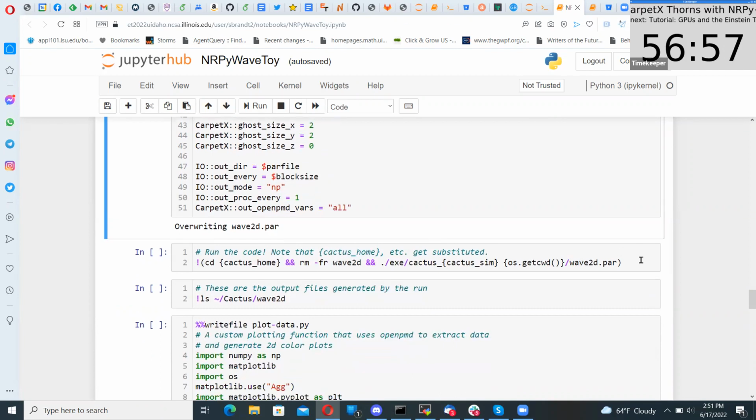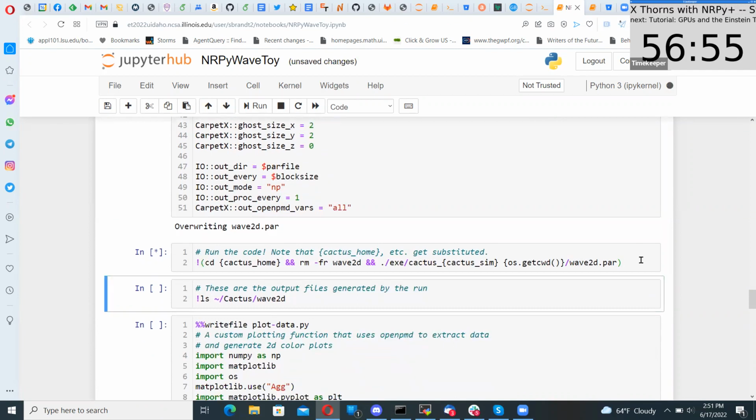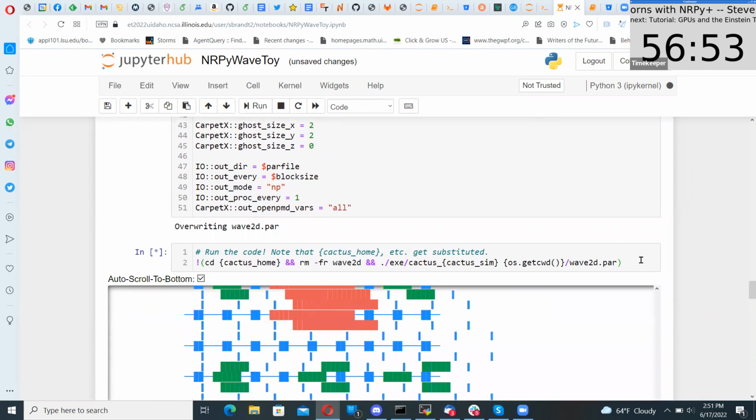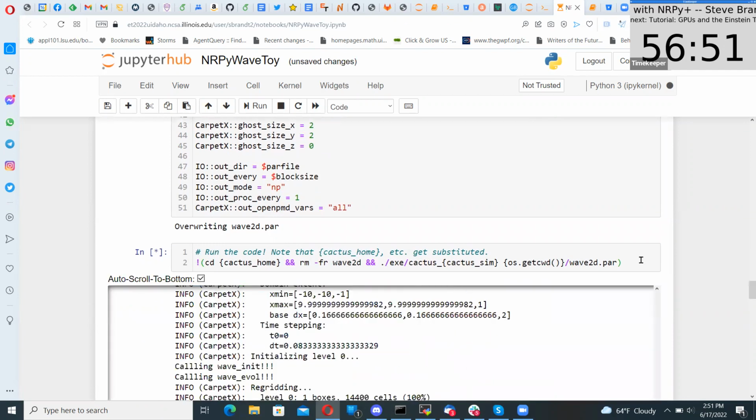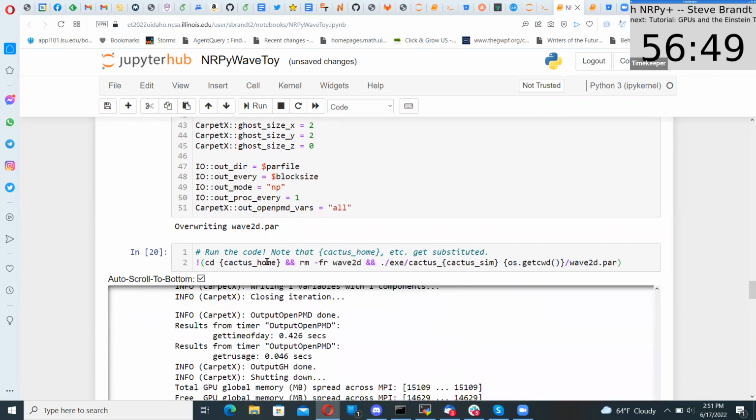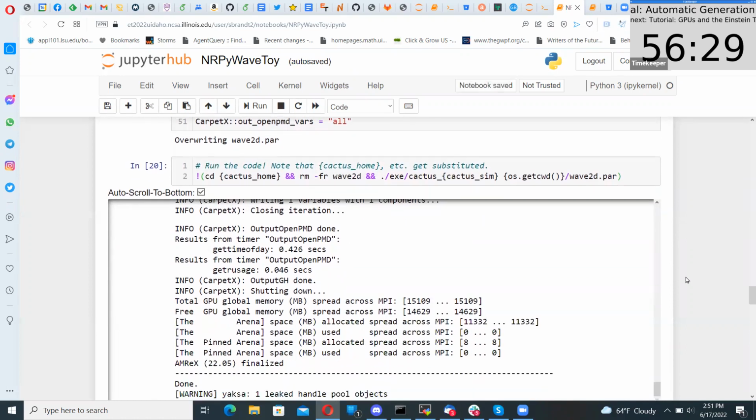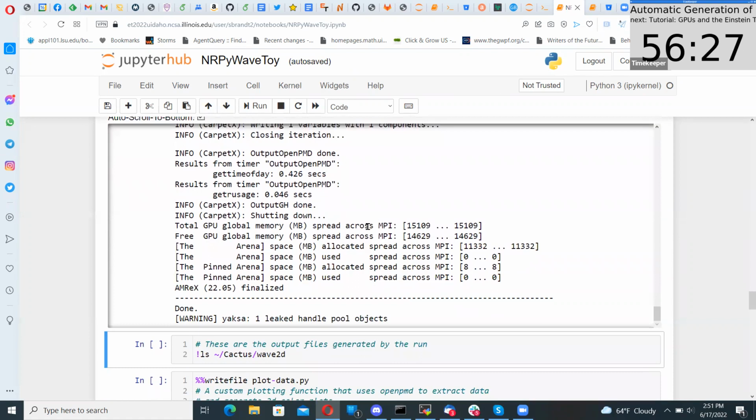Okay, so now what we're going to do is run the code. Inside the cells, if you have curly brackets and something inside those cells, Python will evaluate that. So the cactus home variable I described before will get expanded here, and the cactus sim will get expanded there, and this will find out the current directory and identify the wave toy that way. So I run my code and voila, it worked.